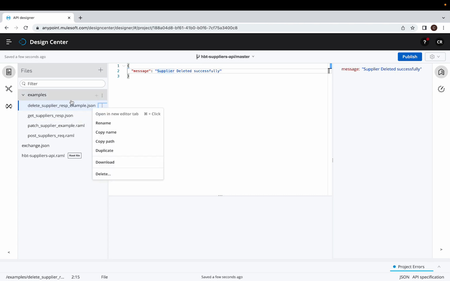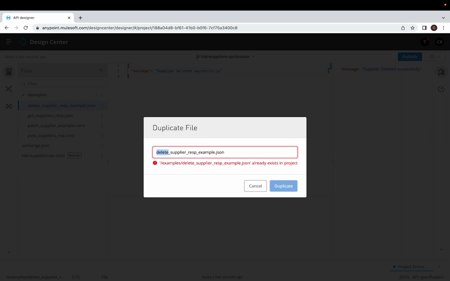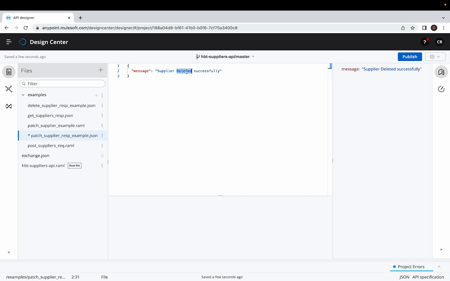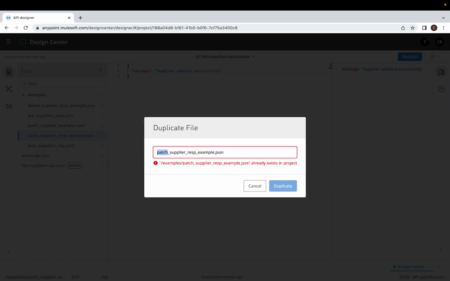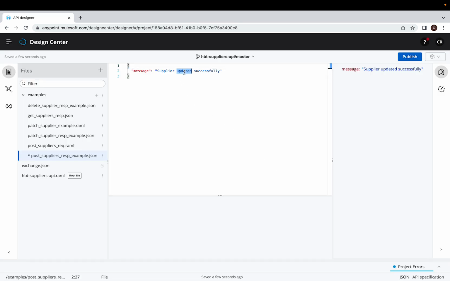Likewise, you can create other values and other duplicate files. So click on duplicate here, and instead of having this name as delete, provide the patch supplier response example. And here, instead of having deleted response, we wanted to mention that supplier updated successfully. And we also want a post supplier response as well. So create one more file, duplicate, post suppliers response example.json. Supplier created successfully.